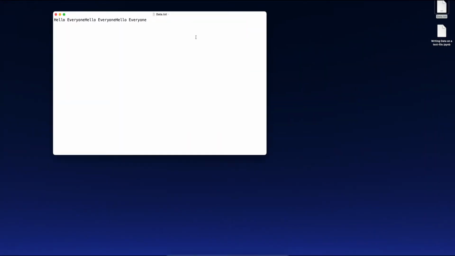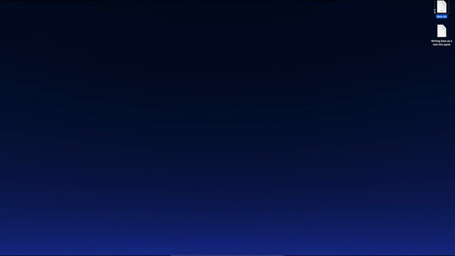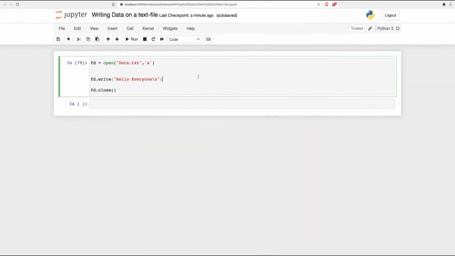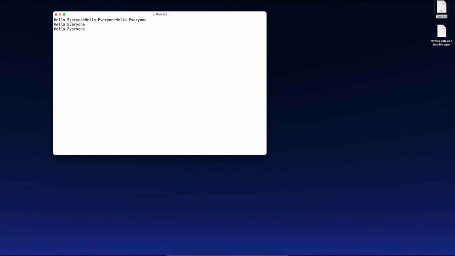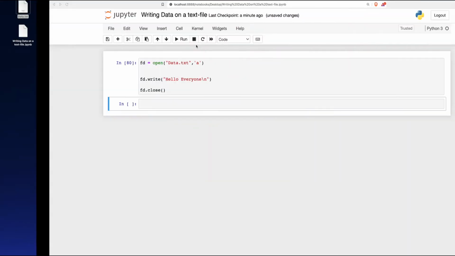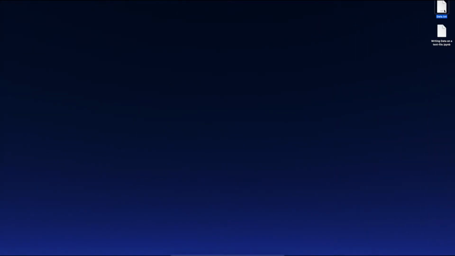Here you can see it doesn't make any difference, hello everyone is still written. But if I execute it again and go back and open the file, here you can see now hello everyone is written in the next line. Same thing if I execute it again, it is in the next line. Means whenever you are done with a particular line, you need to write a \n at the end.